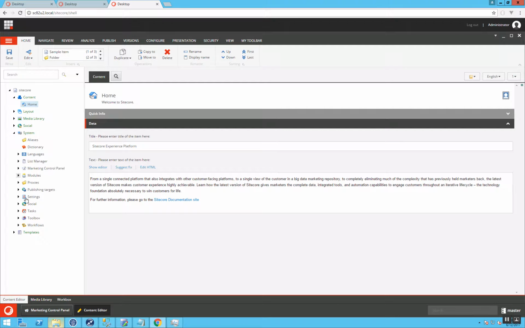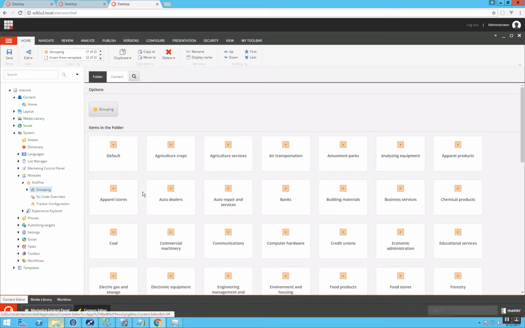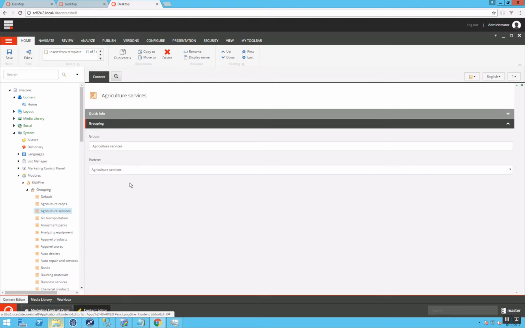under modules, we've got the Kickfire, and we've got grouping. And what a grouping is, it is the group that's going to come in from the SIC code if we want to change the pattern that we're going to put this user into. So if we want to change agricultural services to be a different pattern, we can do it here. If we want to organize several groups into one pattern card, so it's easier to personalize, you would do it here.